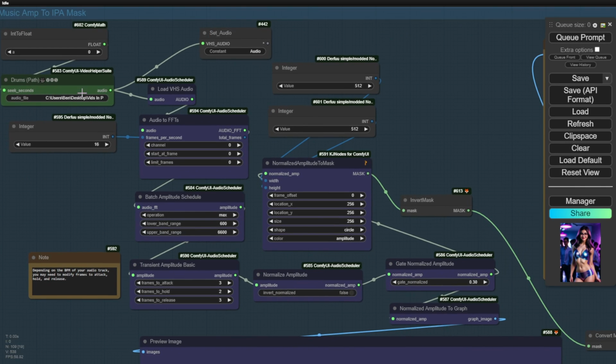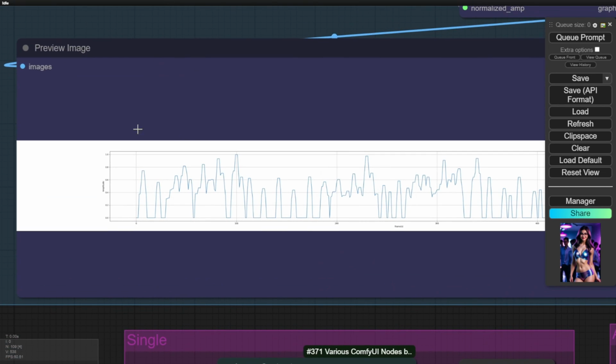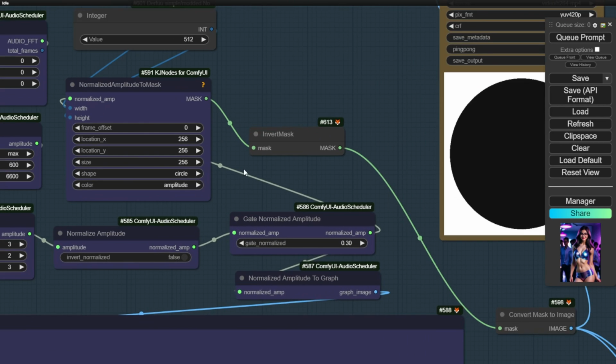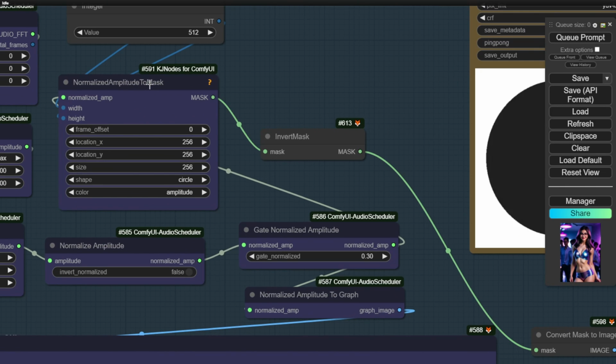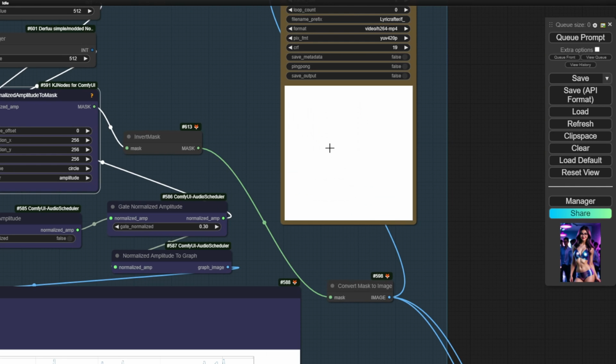WAV files. It will then generate an amplitude graph of your music, showing if there are high pitches, low pitches, or even drum signals. It will go up and down using a line graph. I have used the waveform to mask nodes from ComfyUI and create a circle that is based on the waveform signal and generate a circular mask like this. This will follow the beat of the audio.